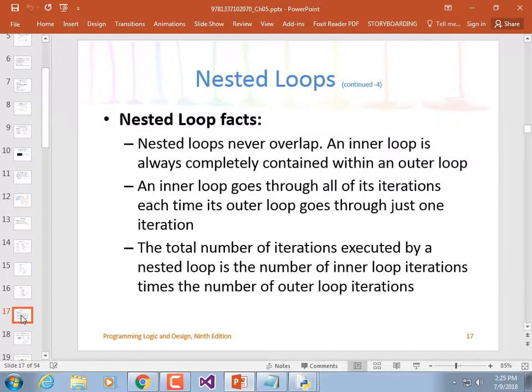So nested loop facts. They never overlap. An inner loop is always completely contained within the outer loop. An inner loop goes through all of its iterations each time. The outer loop goes through just one iteration. And so that means that the total number of iterations executed by the nested loop is the inner loop iterations multiplied by the outer loop iterations.